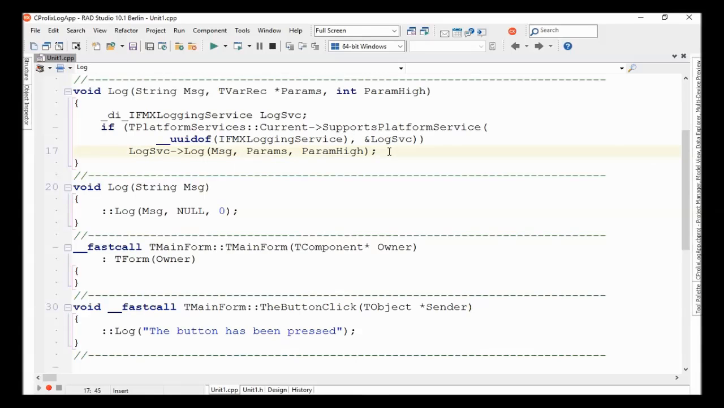Here's some code that uses the FireMonkey logging platform service, and whilst it's perfectly usable and perfectly functional, and it does what it needs to do, it is rather more verbose than is actually necessary. And so whilst it is an example of platform services in use, that's all I'm going to say on the matter, and we're not going to look at this code anymore at all.